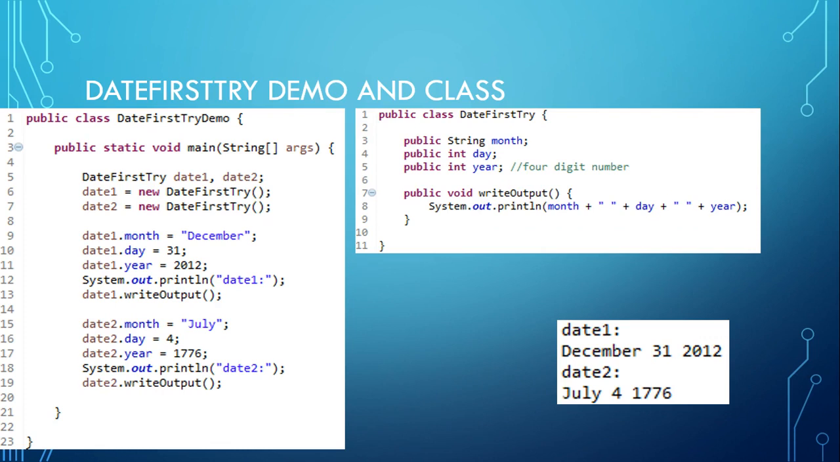So here we have some code. Here's DateFirstTryDemo, the class, and you can see I also have the output down there. In here, we have our DateFirstTry objects, date1 and date2. These are our objects, and we're setting them equal to a new DateFirstTry. So this is how we determine what date1 and date2 are.